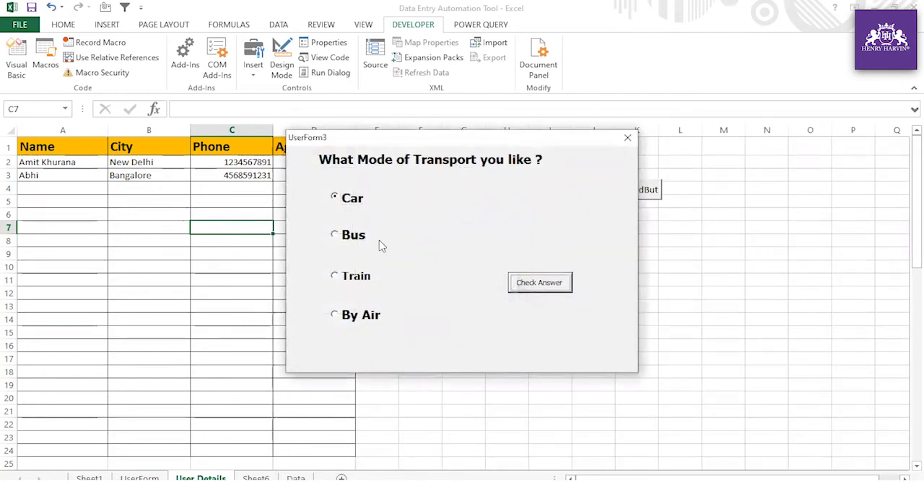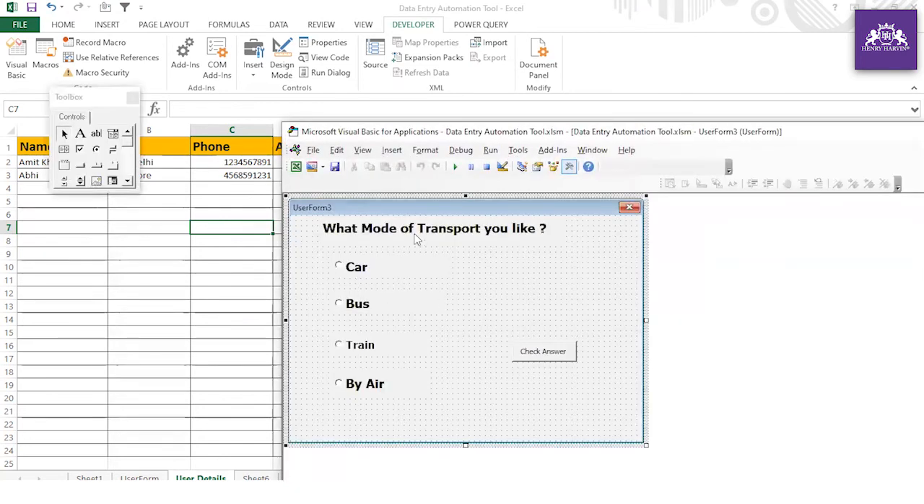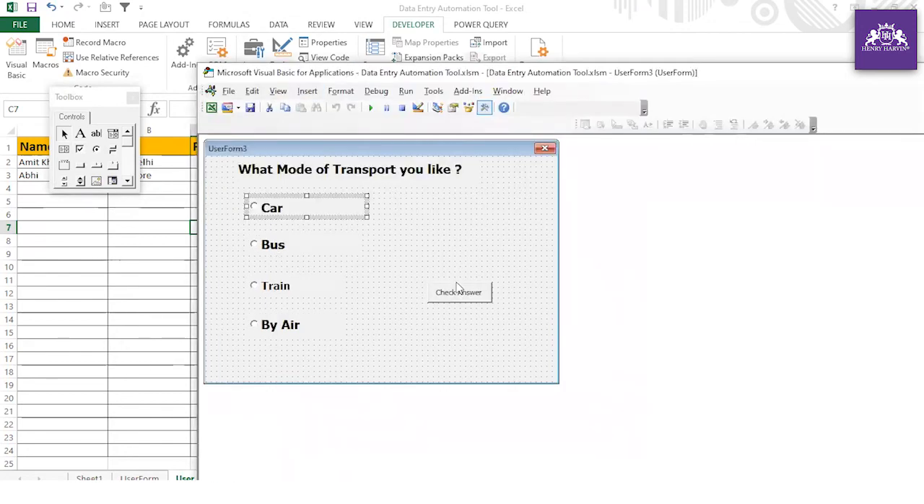Now let me just open this. Car: you like traveling by car. If you press bus, you like traveling by bus. Train, you like traveling by train. By air, you like traveling by air. All right, guys, this is all about the option button, or maybe you can call it the radio button. Guys, there is another thing, the checkbox, that also we will learn. So I hope this is clear to all of you.